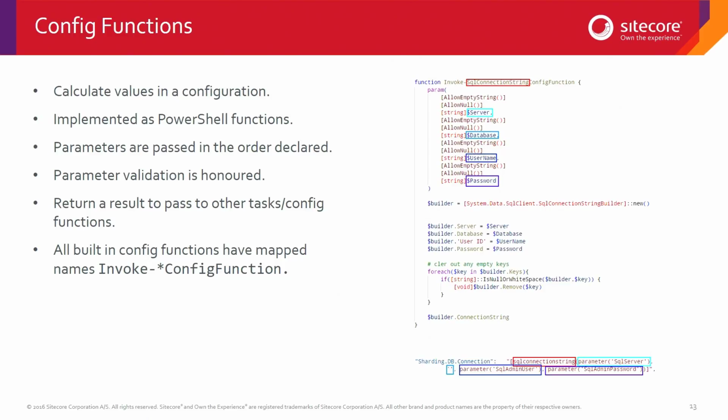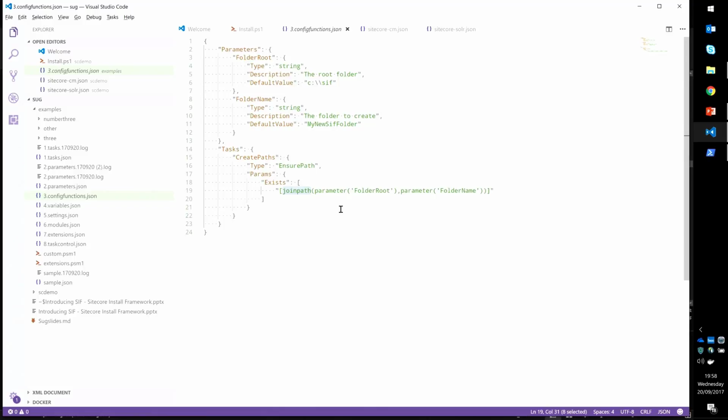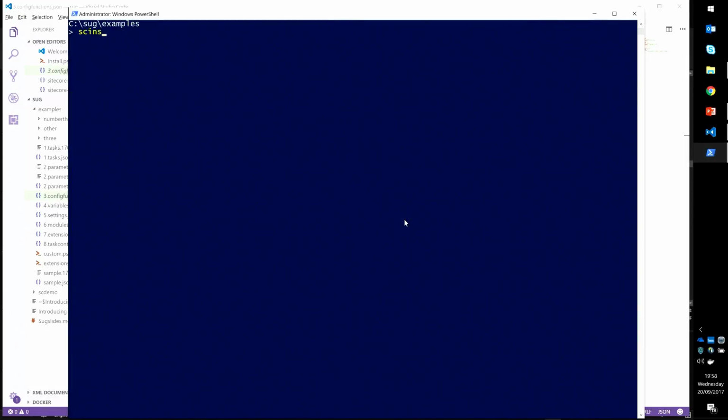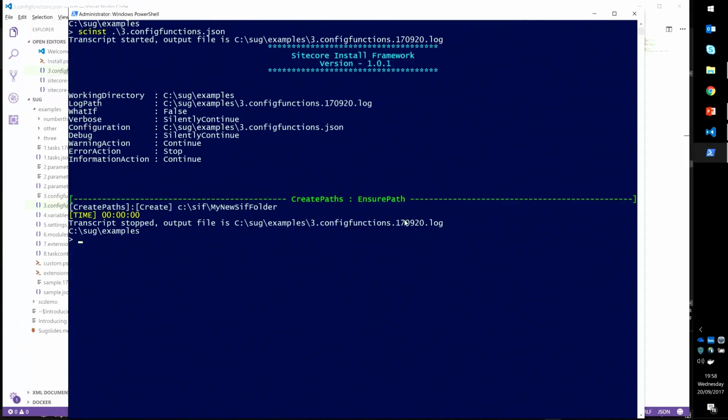But just to highlight in here, I've got a default value parameter. I've got a new value here. And then down here, I'm using the join path configuration function, which just takes an array of values and we'll just put a path delimiter in there. So if we run this one, we can see that that's been able to form a valid path from the two values that have been passed in.